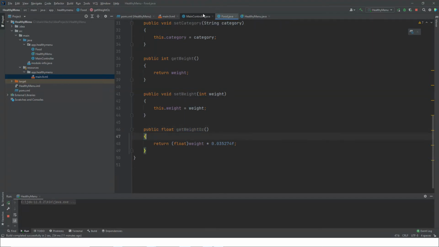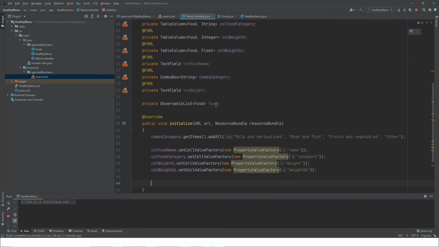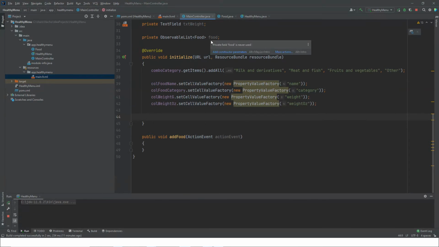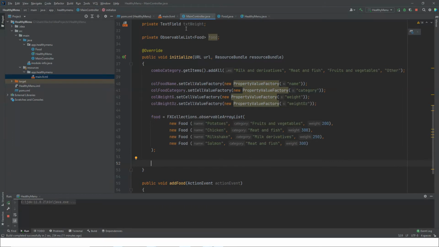To see how the food is shown in the table, let's start by adding some sample food inside this initialize method, and then we will add new food from the button below. For instance, we can initialize food observable list with this predefined list of food objects. We can import this FX collection class. This is the way we create statically an observable list object from FX collection class, and then we associate the observable list to the table by adding this method. We set the items of the table from the food observable list.